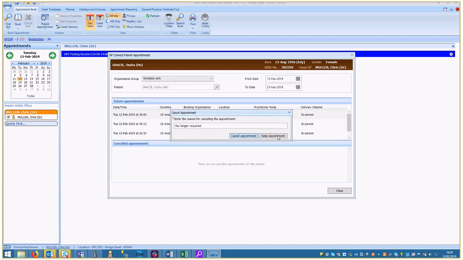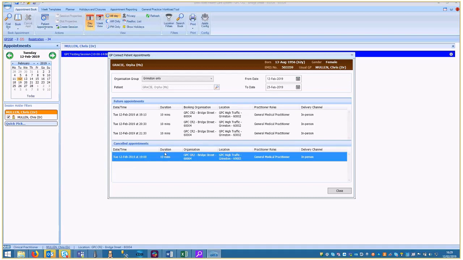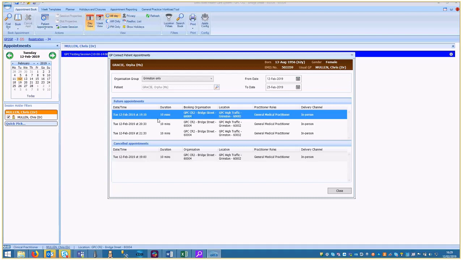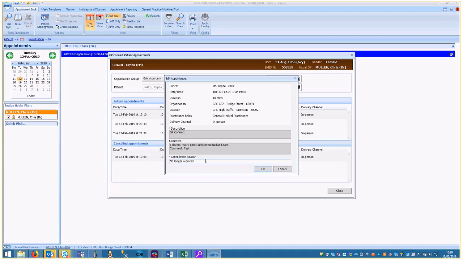Were I to click Keep Appointment there, it would keep the appointment and back out of this process. Now I've cancelled the appointment. The cancel appointment, we'll move into the cancel appointments dialog at the bottom. And they do have the option to update the cancellation reason if it's supported by the source system.